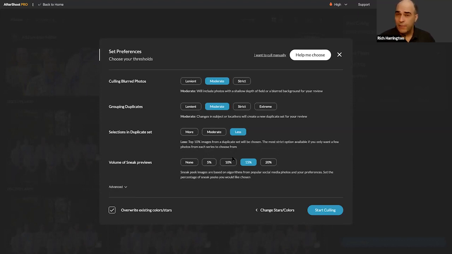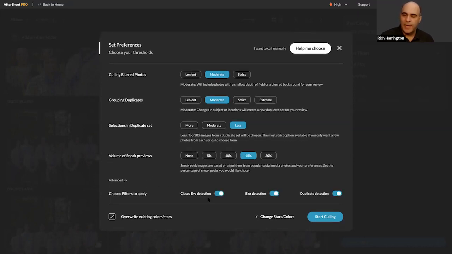Now, there is a free version of AfterShoot. I invite you to check it out. It does most of the things that the pro version does. It just doesn't have all of the AI tools in it. Under advanced here, though, you see that it can detect closed eyes, blur detection, and duplicates. Okay. Now, I'm going to tell it to overwrite existing colors and stars. But if you'd already put these images in your Lightroom catalog, for example, you could tell it to leave the current stars or labels alone.